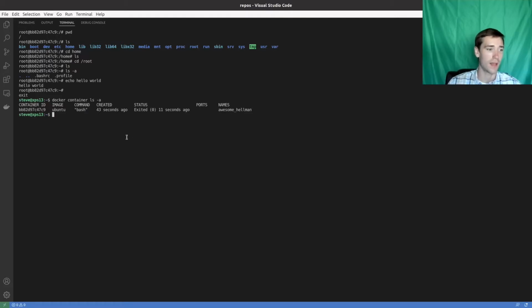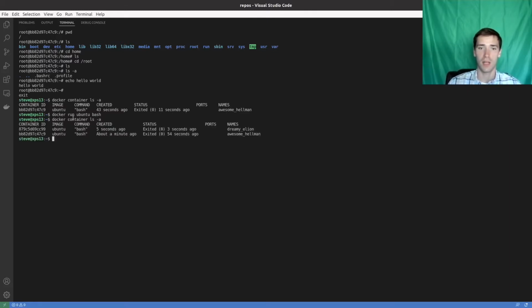So what if we drop the -it and just do run ubuntu, which is the image, bash, which is the command? We get nothing. And if we do container ls -a, we can see that we have a second container here on top, exact same random name, and it exited 0 without asking us anything. That's because that -it allocates a pseudo terminal for you to use. Otherwise it just goes away.